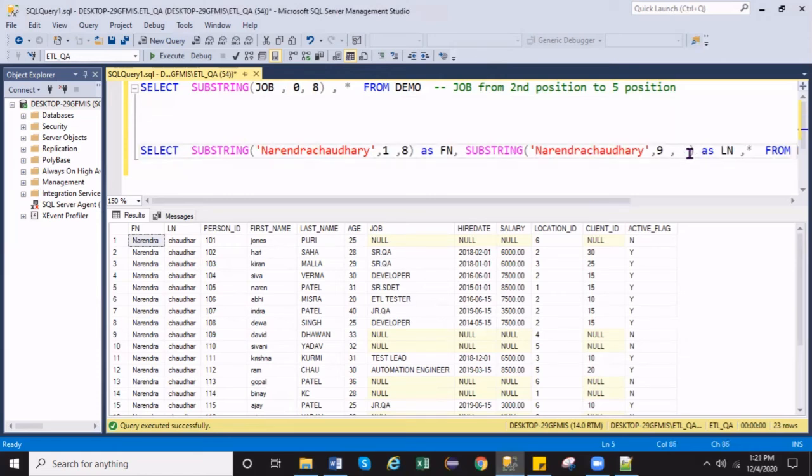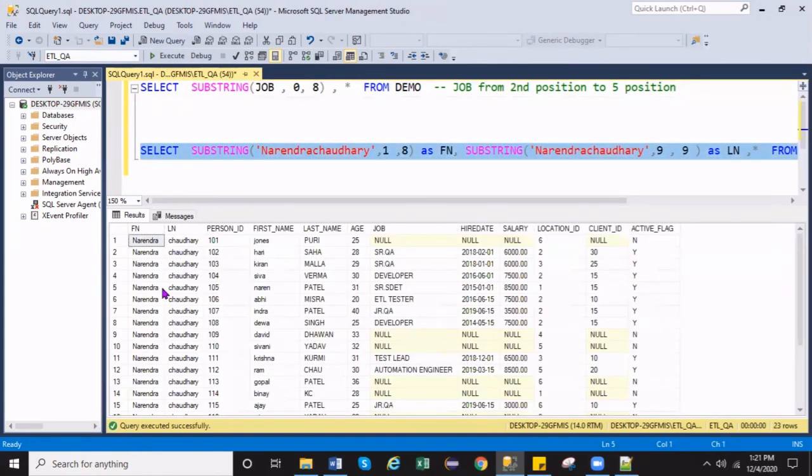So let's move to the next column. If I run this query, see, first name Narendra, last name Chaudhary. This is how you will be doing it in a real-time project. There will be a field column given, and they will say extract this field starting from a position or middle position to end. This is how you'll get your business requirement, and based on that you will be writing your own query.